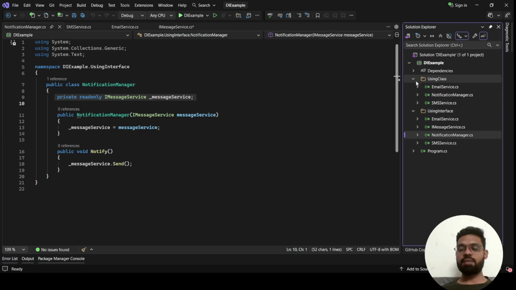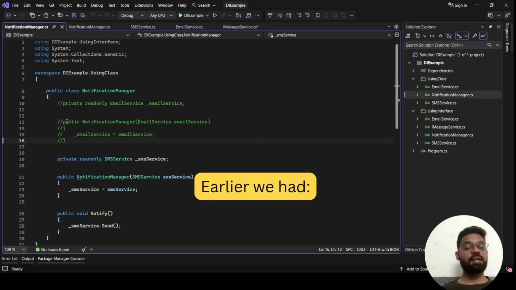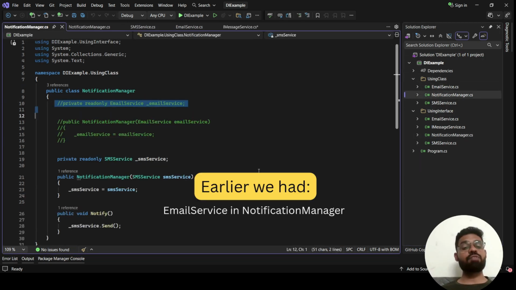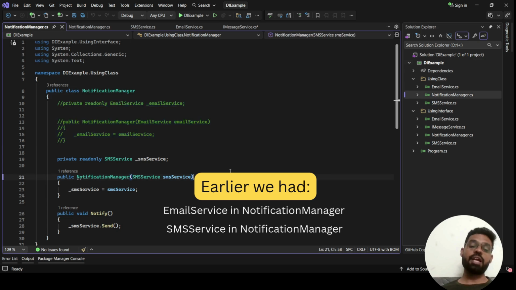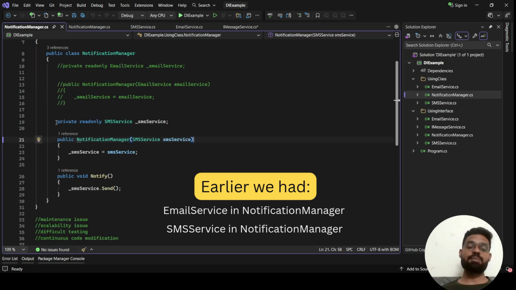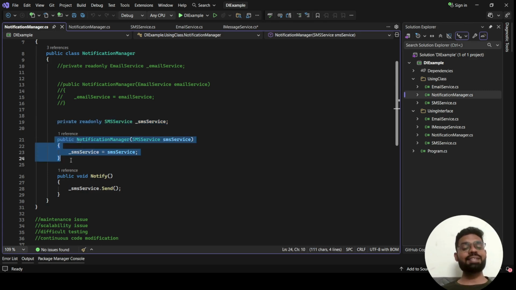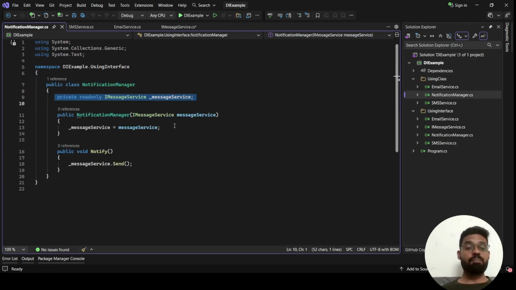If you go to the class, I will show you again in the notification manager. We have created the instance of email service and we are initializing this instance in the constructor. Later on the requirement changes with the SMS service. So we have created the instance of SMS service and we are initializing the instance of SMS service in the constructor. But while working with the interface implementation, I am using the interface and I am initializing the instance of interface in the constructor.